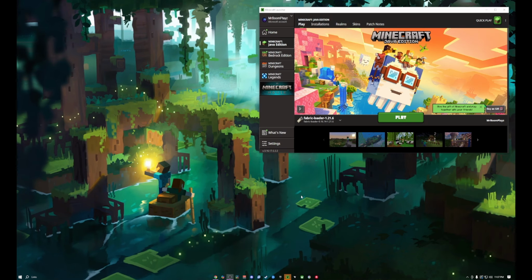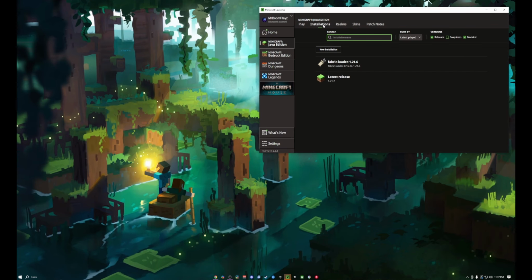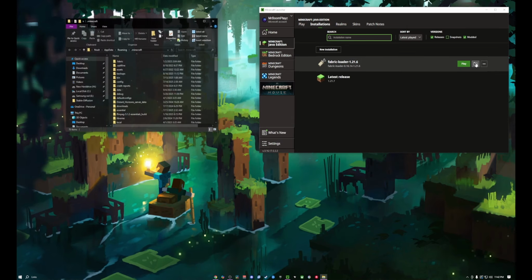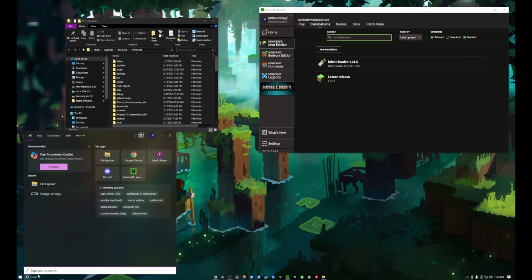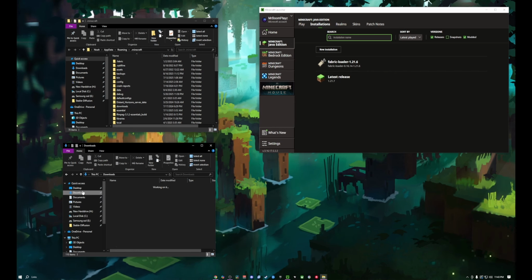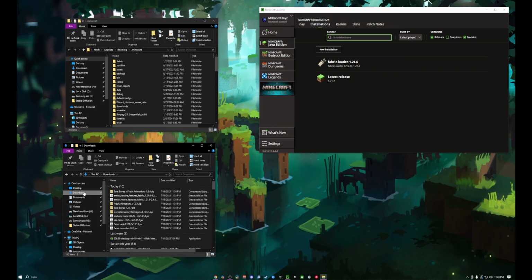Now that we've got all of that downloaded, let's minimize or close our browser and open the Minecraft launcher. Once the Minecraft launcher is open, just click on Installations and you should see Fabric Loader 1.21.6 or whatever version number you built yours on. Just click on the file folder and this should open up all of the Minecraft related files for the Fabric launcher. Then open File Explorer and go to Downloads. This is where all the different things that we just downloaded should be.